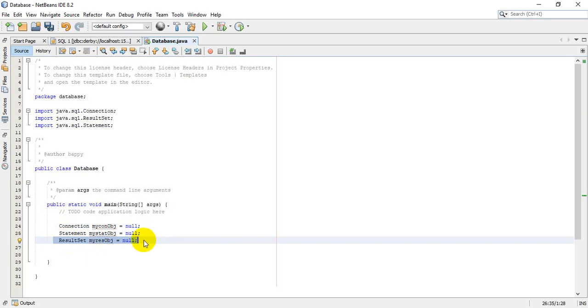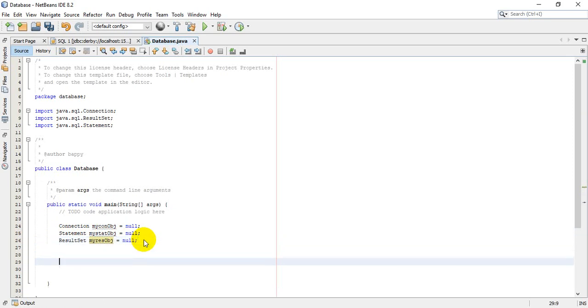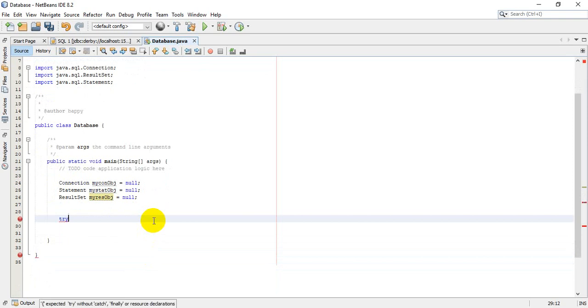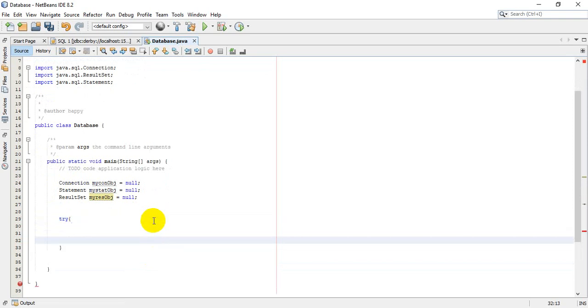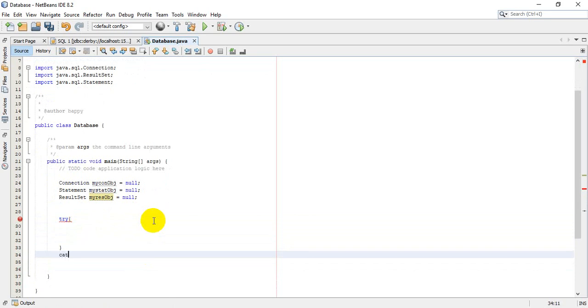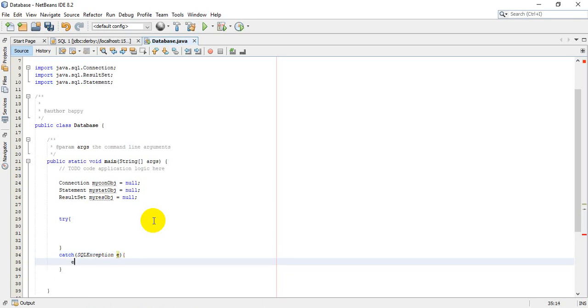Now what I need to do is create a connection. Before that I need to create a try catch block, where I will write code for my database connection and other activities. Now a try catch block will look like this. In the catch block I will use this time a SQLException, and an object of it will be e. Then I will use e.printStackTrace.